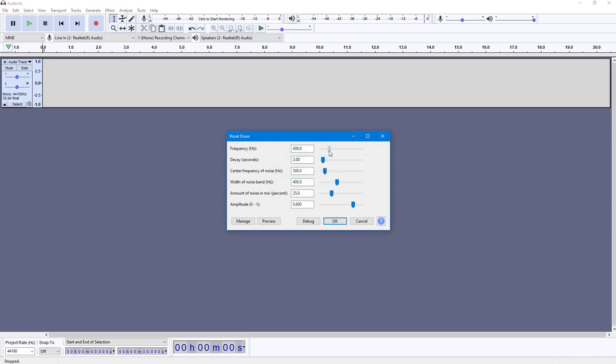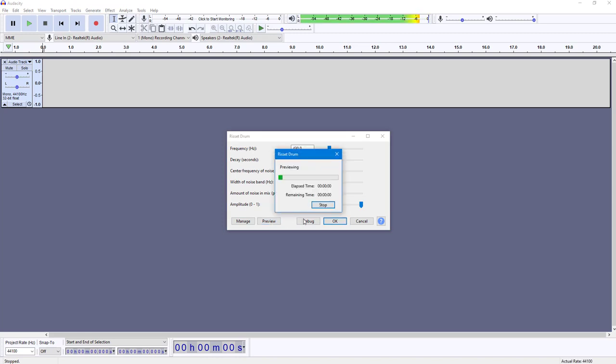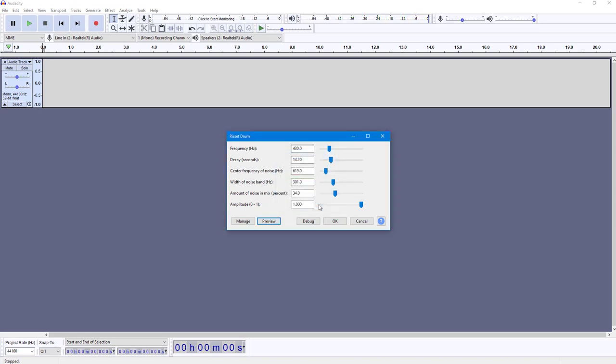You can increase the frequency right here and preview it again. So that is how it sounds, and you can play around with the decay of the sound as well. You can change the noise band right here, the amount of noise right here, and change the amplitude as well. So depending on the settings, the sound changes.